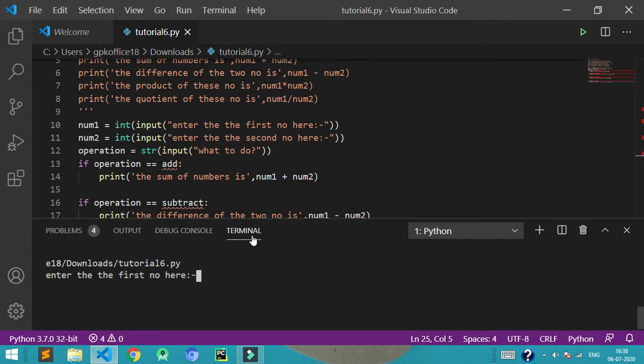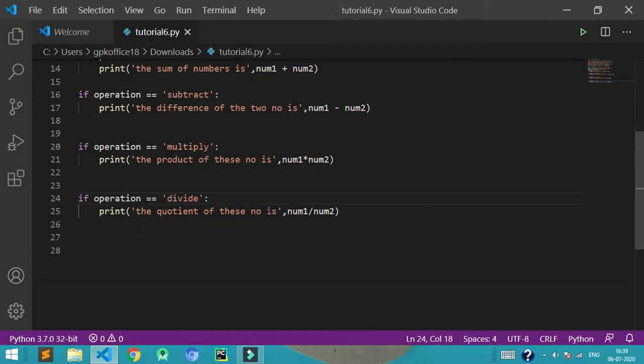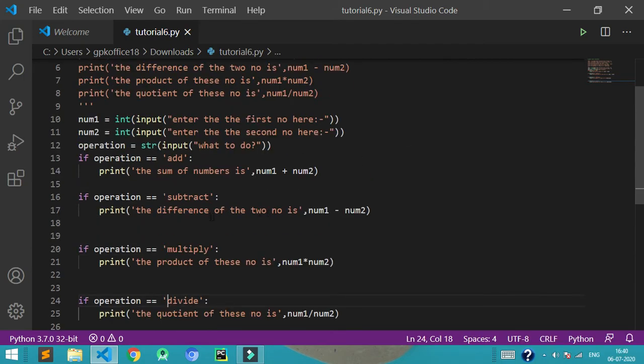Enter the first number here. So the first number is maybe 9, then enter, and the second number here 3. What to do? For me, just add this. Okay, so it's showing that add is not defined. So what to do? Okay, so I fixed the error. I just forgot to define the data type of the variable, that's string. So we have to add a single or double quote here around each value.